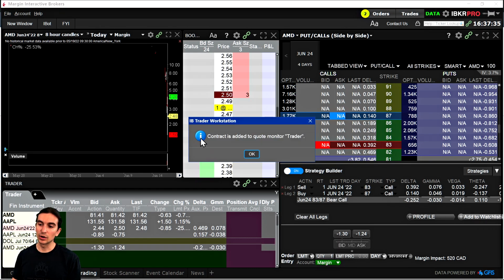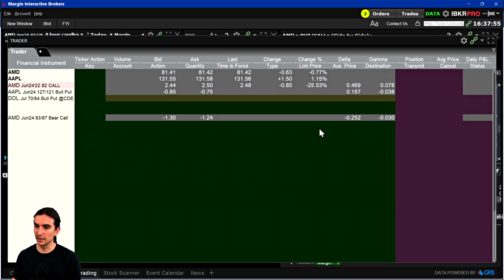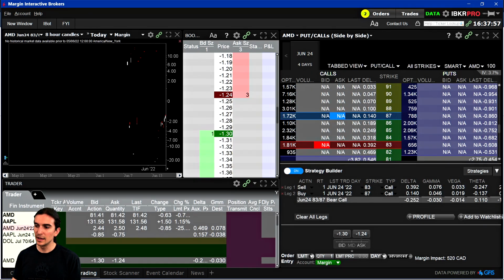In this case, the contract is added to the quote monitor trader, which is right here. Okay, so now the spread is in our watch list. We can manipulate it. We can see any important data regarding that particular spread. Now, the next thing is, once you have the spread in the strategy builder, there's also other data that it shows you. At the very bottom right here, it gives you an estimated margin impact of this options position. Now, this is subject to change. It's not always 100% accurate, but it's a pretty good estimate using IB's models and their systems, the way they calculate the margin impact on your account. Okay, so I think that's pretty important to take a look at.